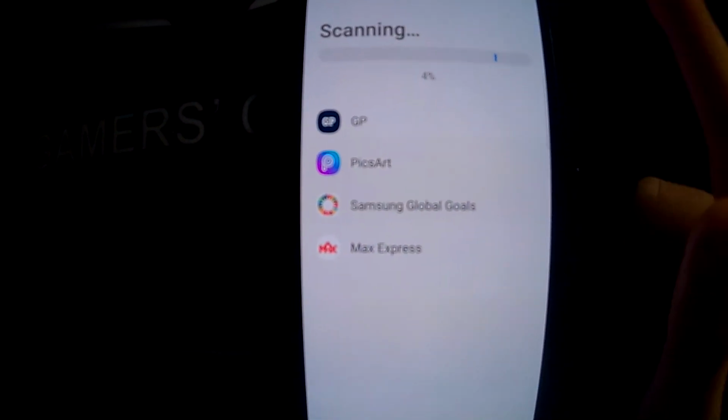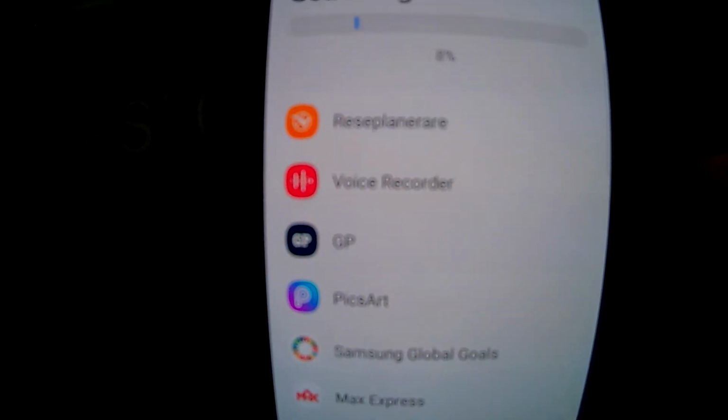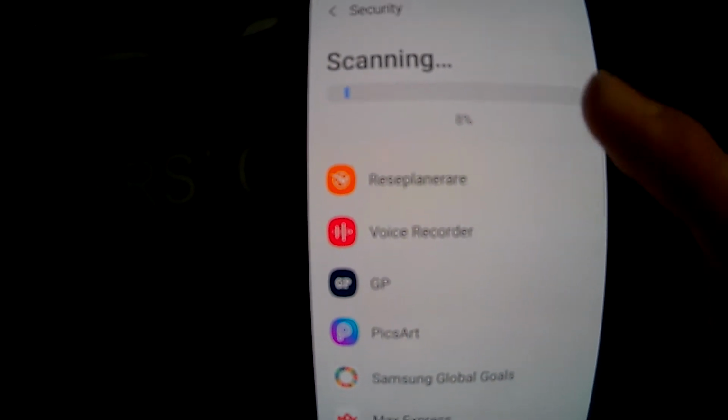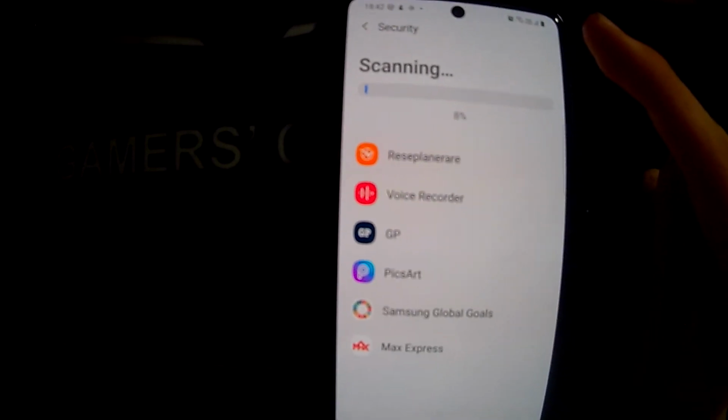So this is basically what you have to do, and it's going to take some time. One time it took me 1 hour for this to scan. That's why I'm going to end this video right here.